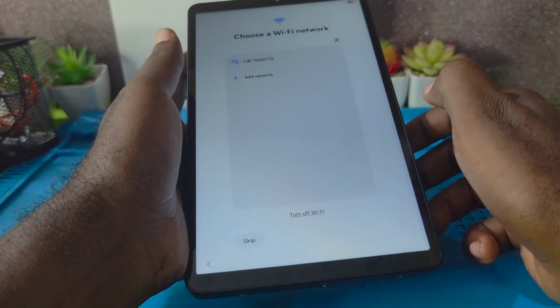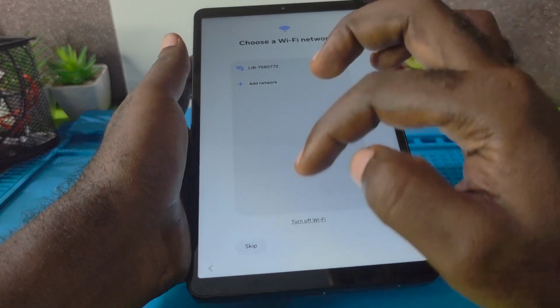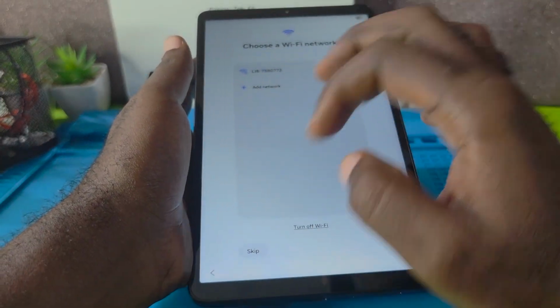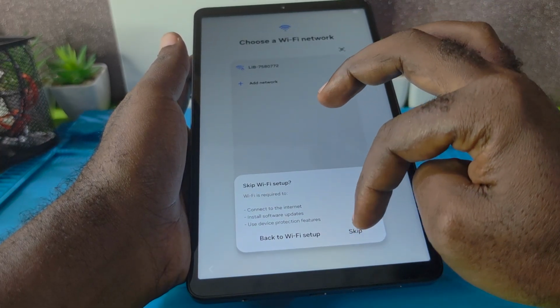And of course, here it's searching for a Wi-Fi network. I don't necessarily want to connect to the Wi-Fi right away, so I'm going to see if I can skip this process. Good to know if you can skip it or not. I'm going to hit skip. It says skip Wi-Fi setup. I'm going to say skip.